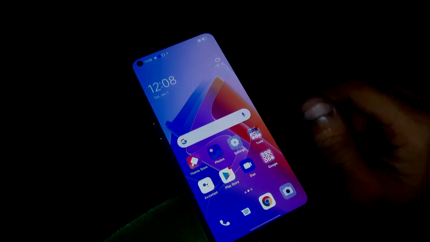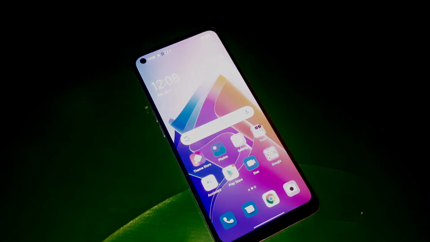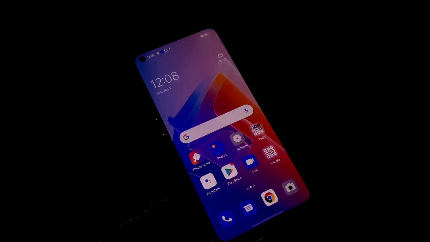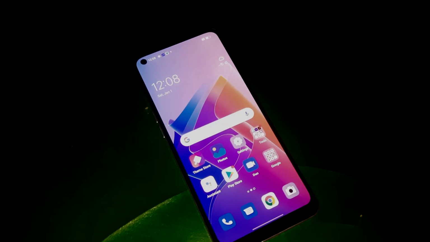In this video I'm going to show you how you can unlock the bootloader of Oppo F21 Pro. So here we go.